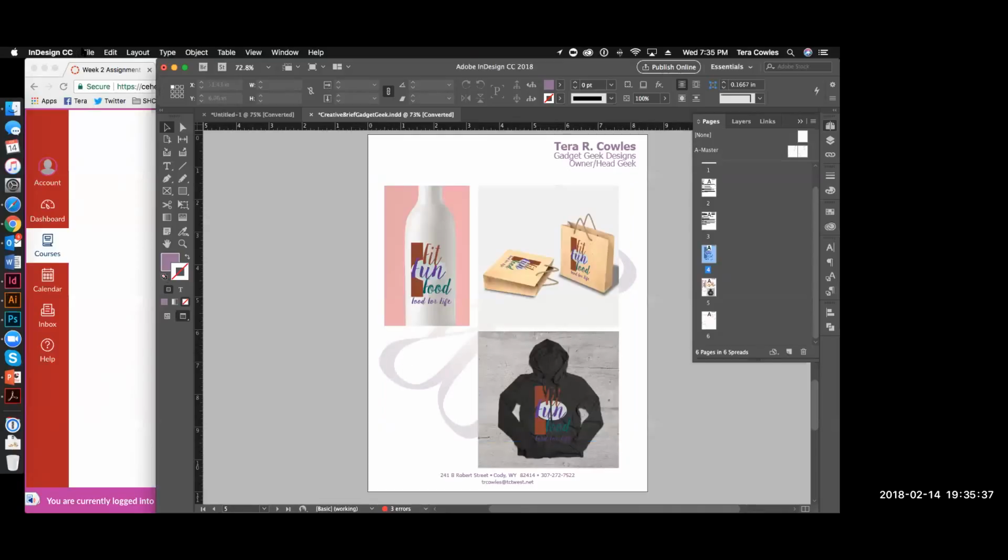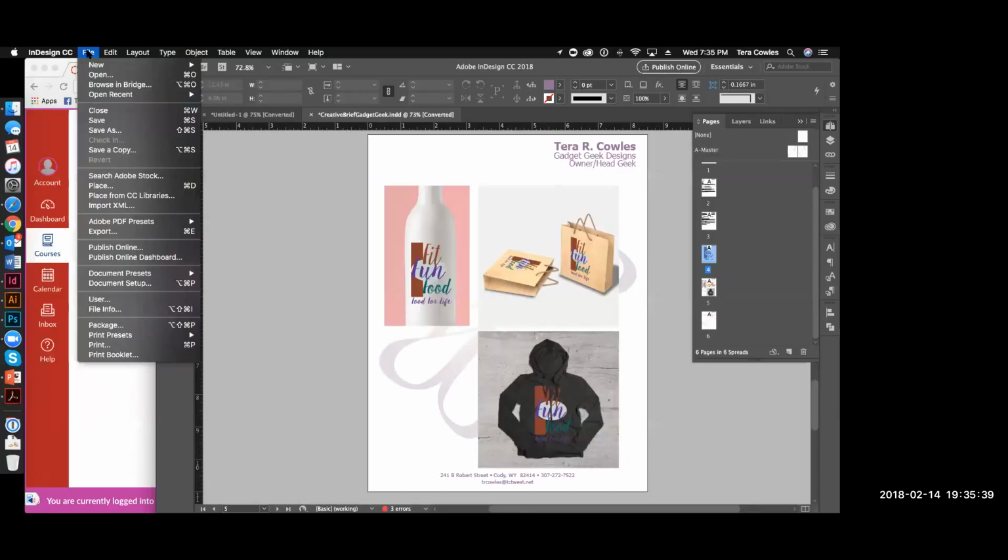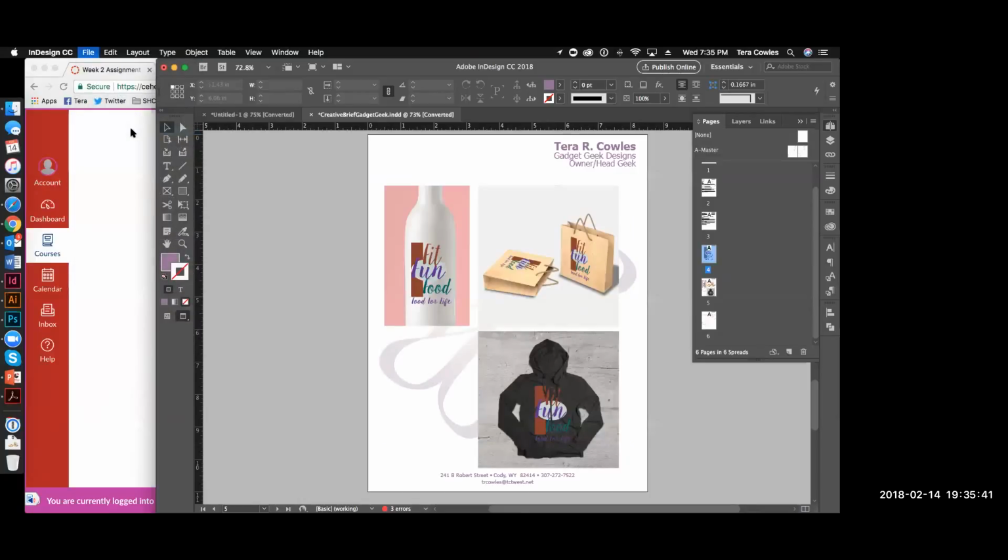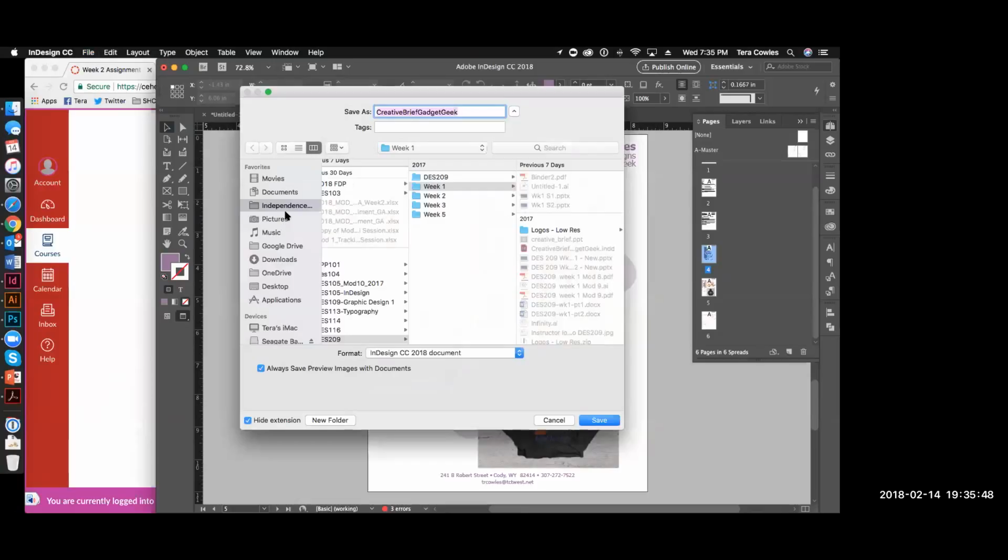And in case anybody needs to know, all I have to do is go to File, and I'm going to save as because I don't have this created as a template. I should, but I don't. So I'm going to put this in my week 2 folder because it's my week 2 assignment, and it's going to be DES209.